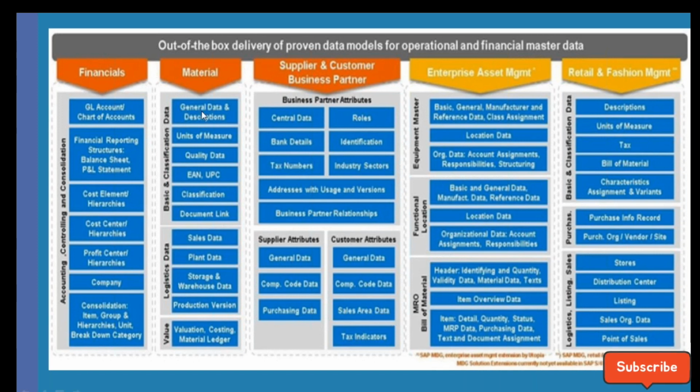Then material, again general data, unit of measure, EAN, classification, sales data, plant data, warehouse detail, etc. Finance: GL account, chart of account, financial reporting, balance sheet, cost element, cost center, company, profit center, consolidation, detailing. Then you have enterprise asset management. This is a new set of data model which we will talk about in detail later, but just as we walk through this.